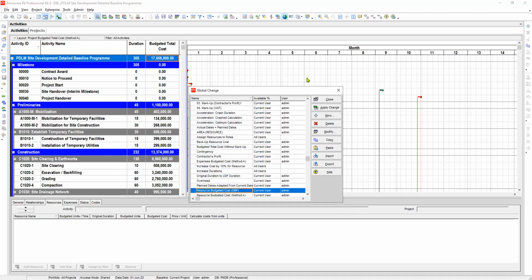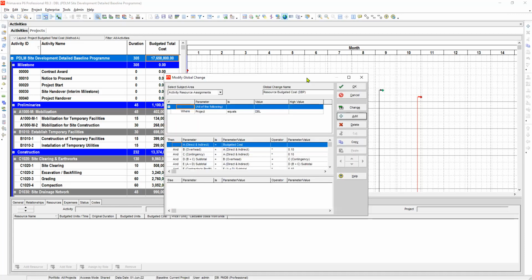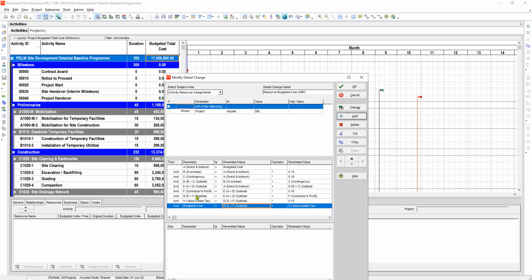Then we will go to here. Global change, resource, budgeted cost, DBP, modify. Okay, let's review the formula again. So are we sure for this formula? If we are sure, then we will proceed. Click this change. What happened?